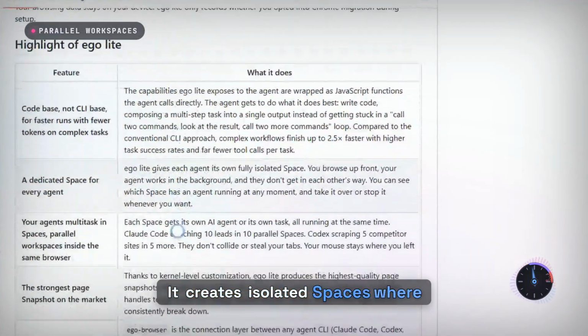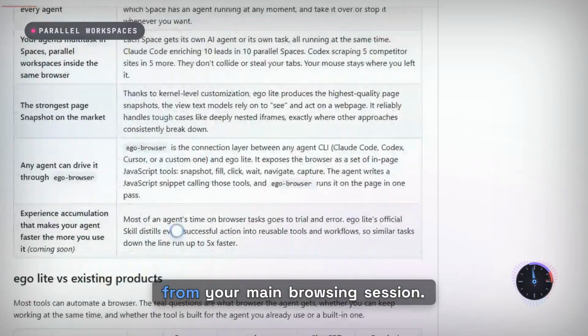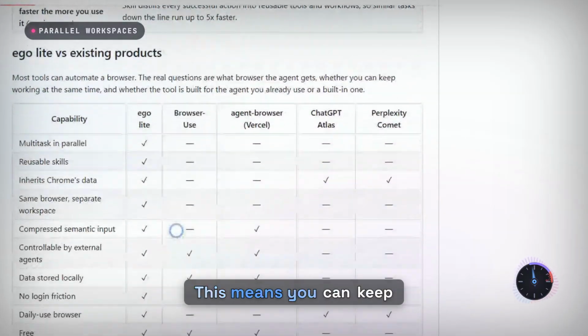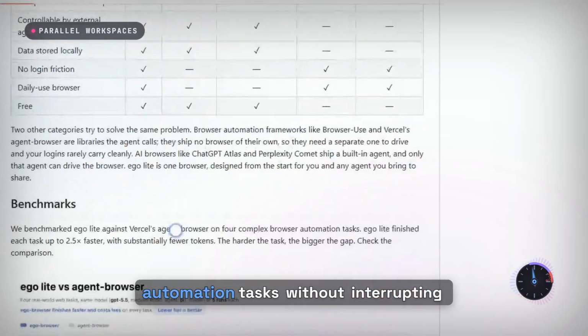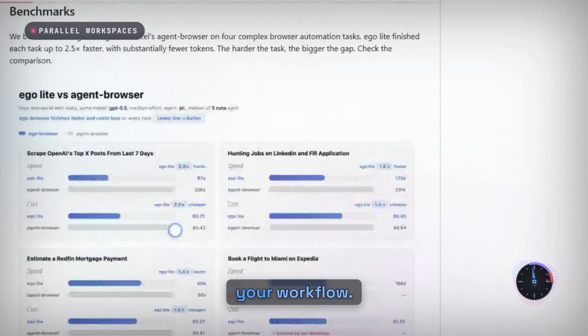It creates isolated spaces where your agents work completely separately from your main browsing session. This means you can keep working while your agent handles automation tasks without interrupting your workflow.